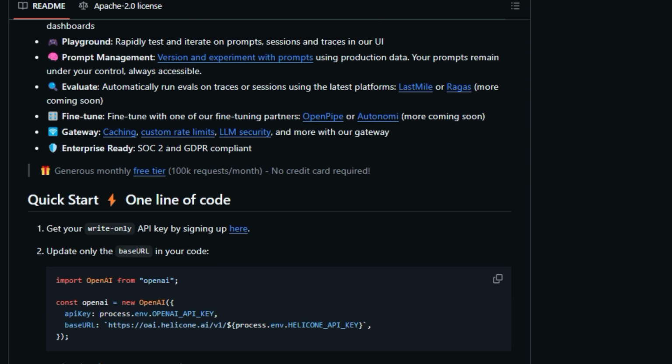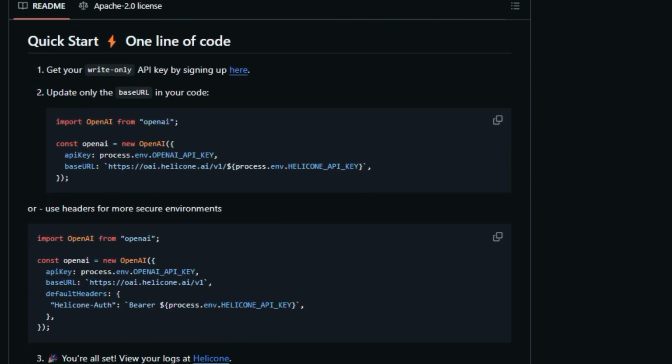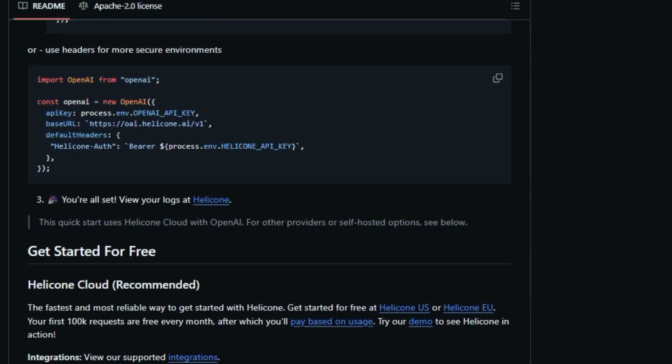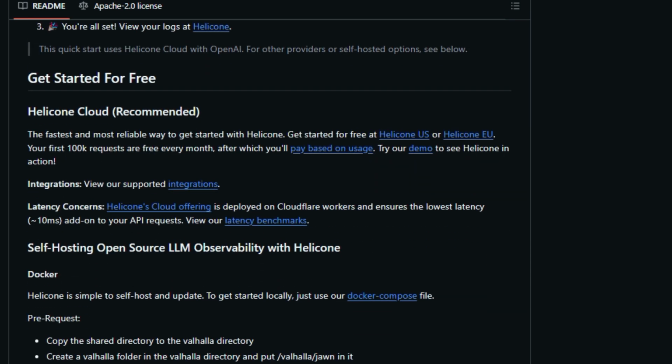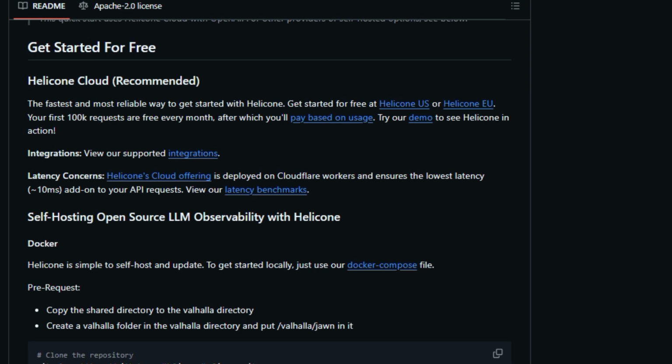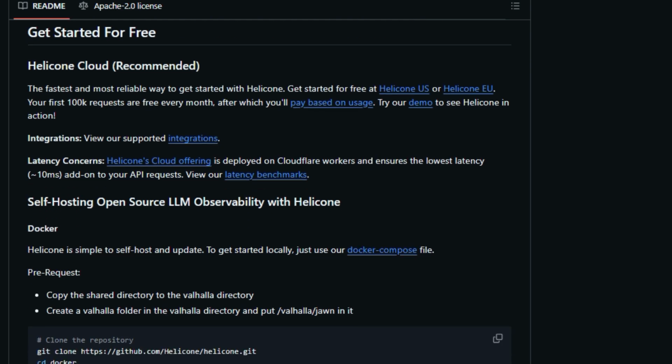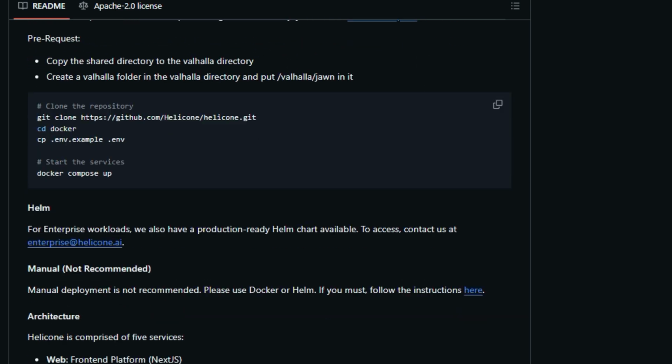Helicone lets you integrate with multiple LLM providers using just one line of code. It supports platforms like OpenAI, Anthropic, LangChain, Gemini, Together AI, Llama Index, LightLM, and OpenRouter. You can observe and debug traces and sessions for agents, chatbots, and document processing pipelines.